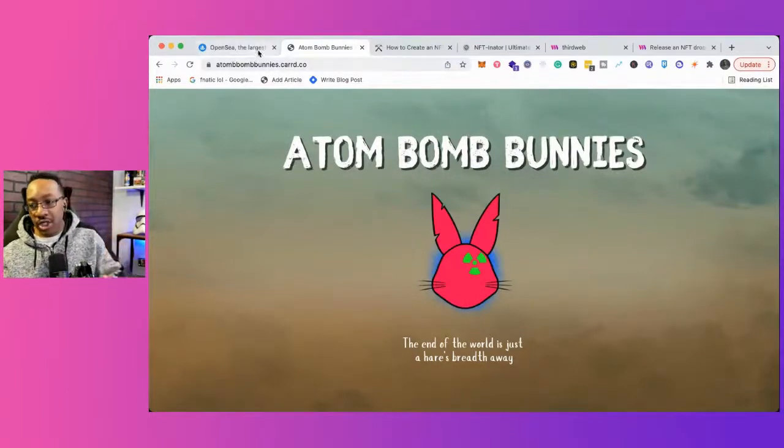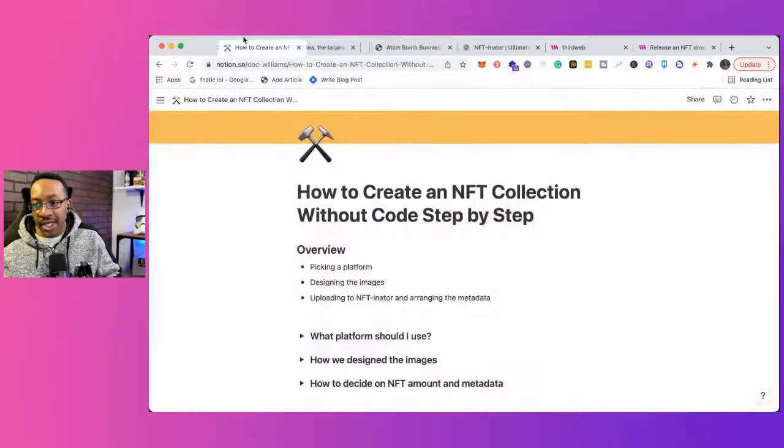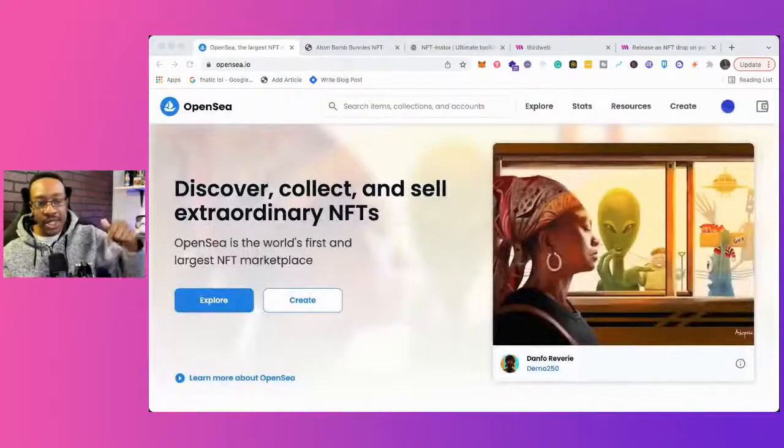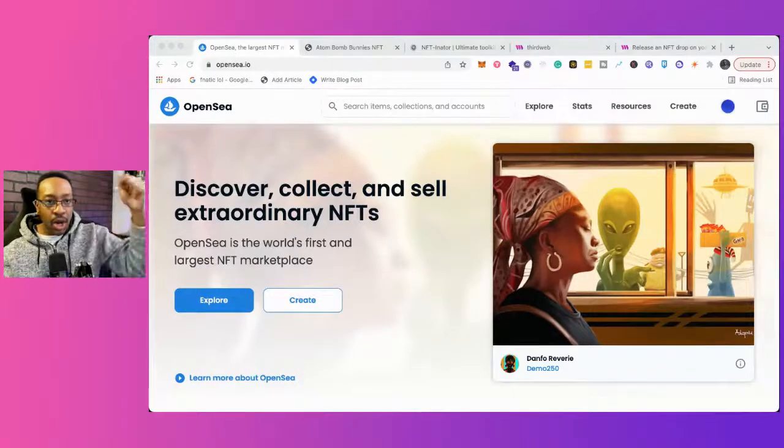So we're going to get started. We're going to be looking at this step by step, and I'm even going to put this in the comment section down below if anyone wants the guide how to do this.